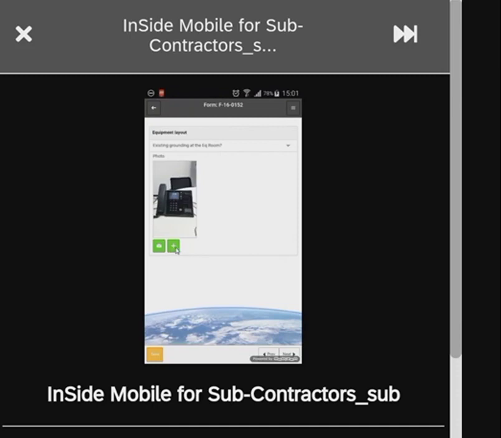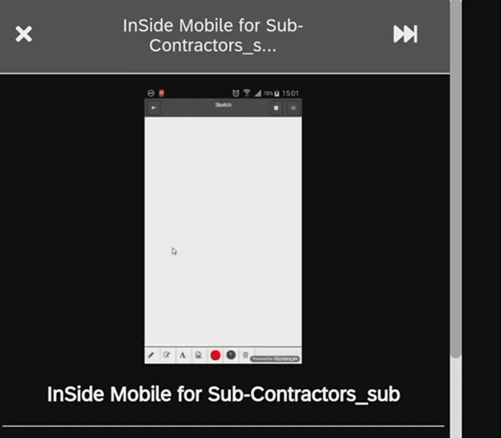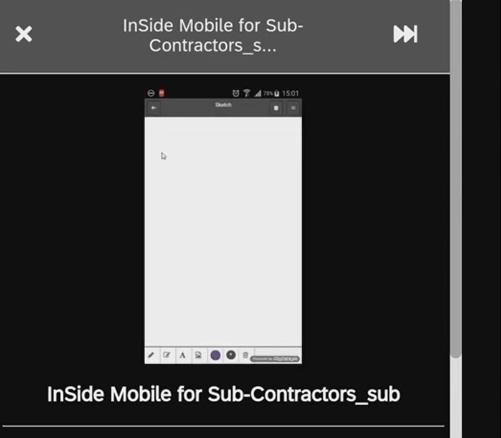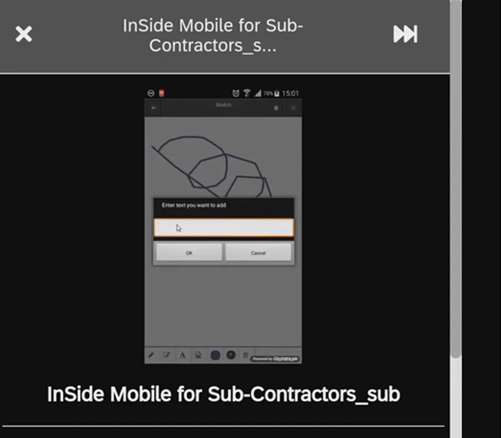The system also allows you to draw on a blank canvas. In order to do that, click on the green plus button, and as you would do in Microsoft Paint, you can choose the tool that you want to use. You can choose the size, the color, and then you can go ahead and begin drawing your sketch. Furthermore, you can attach text anywhere on your canvas.